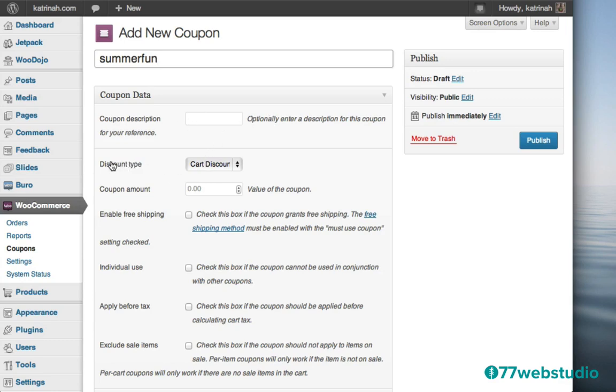Next, you can decide what kind of discount type you want. When I click on this, you can either do a cart discount, cart percentage discount, product discount, or product percentage discount. I'm going to keep things simple, and it's just going to be an across-the-board cart discount right here. And I'm going to make the coupon amount $5 by just putting a 5 in there.